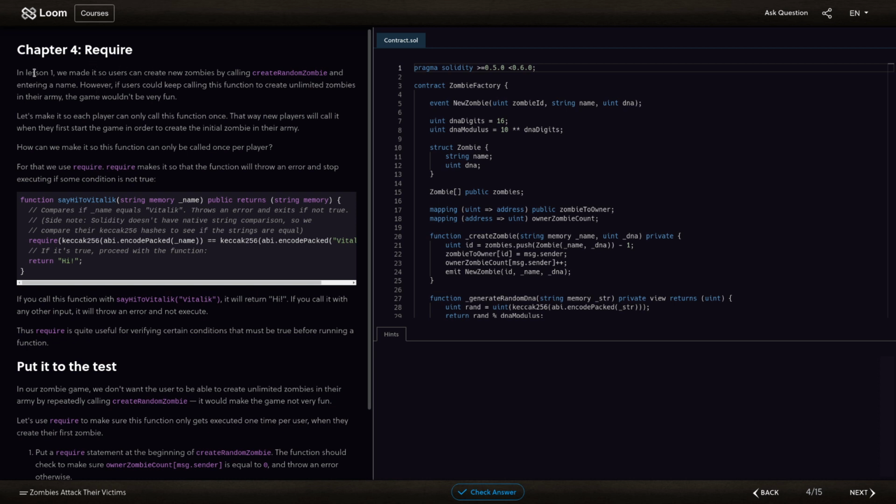So in lesson 1, we made it so users can create new zombies by calling createRandomZombie and entering a name. However, if users could keep calling this function, they could just create unlimited zombies, right? There would be no need to eat new zombies or do whatever. So we want to start out with every user just getting one zombie. That's the idea. So how do we make this function so it can only be called once per player, right?